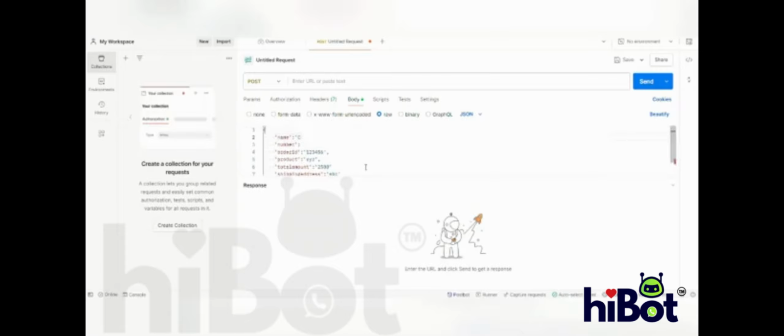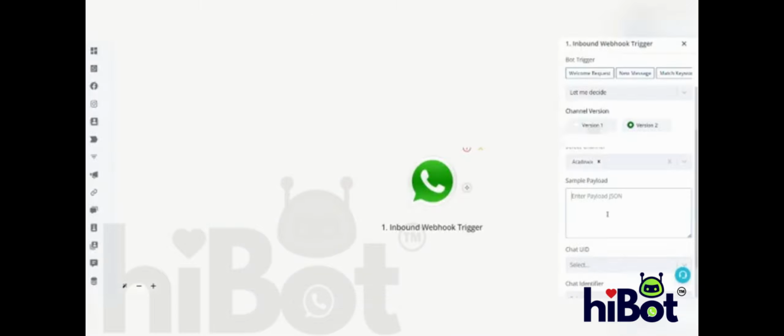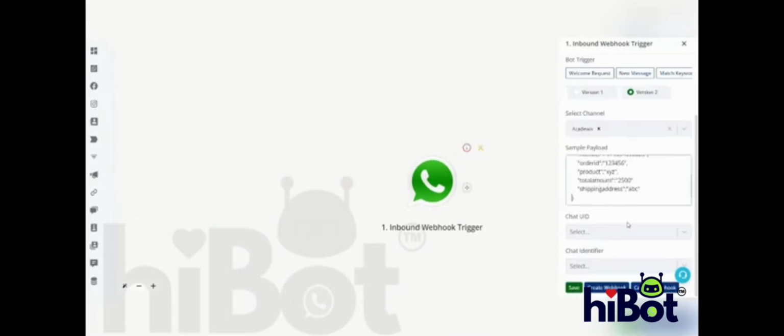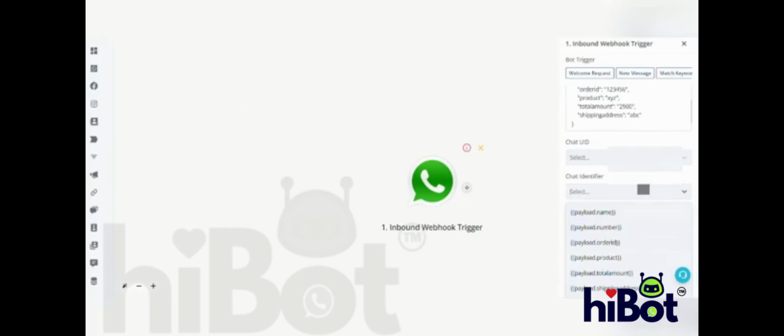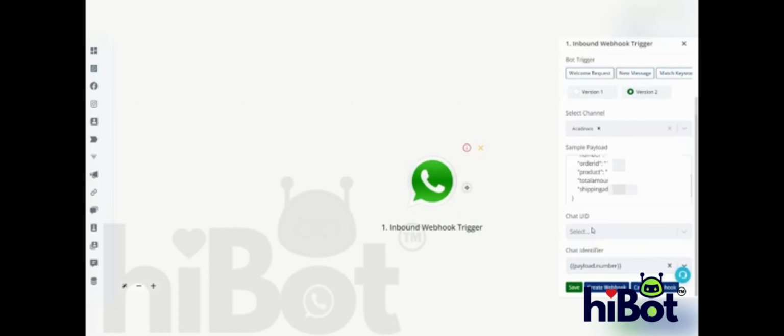Now simply copy your sample JSON and paste it under payload here. Now here we have to select either chat UID or identifier to actually trigger the bot. So we have a chat identifier here which is under number. So select payload number from the drop down.